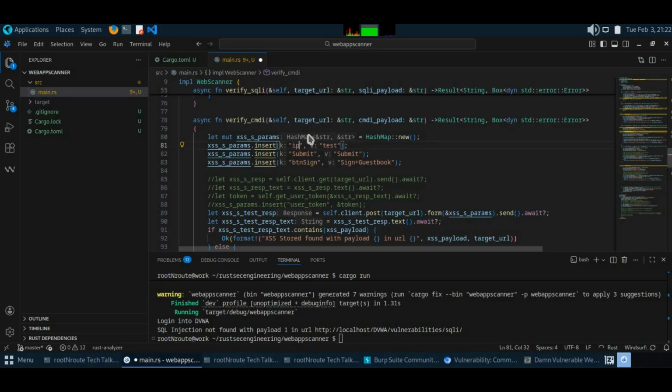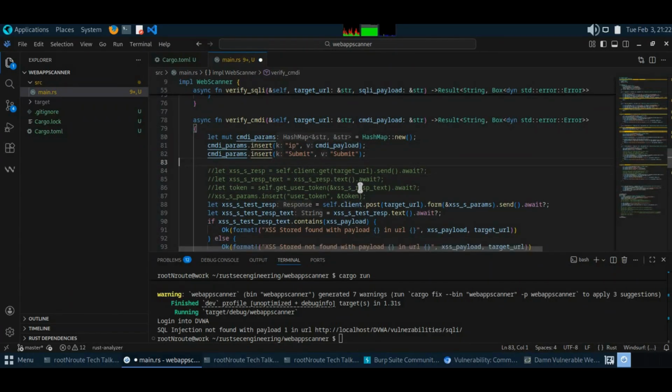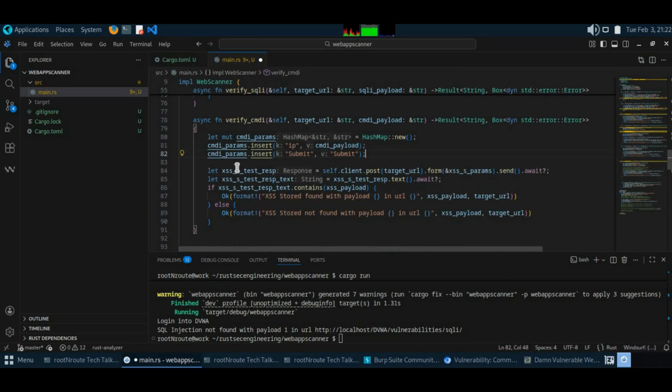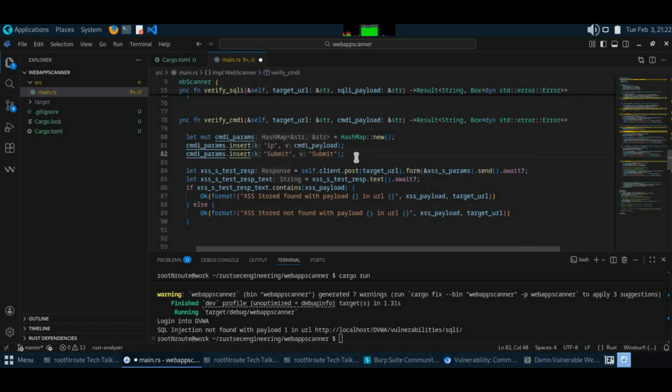And here it is IP, and it's going to be the CMDi payload. Let me rename this CMDi params, and I'm just using these things, and we don't need this one. Only two parameters are there. Just take off this code. Now what we have to do is, we already know we are going to use the sleep command, so we have to check the time.